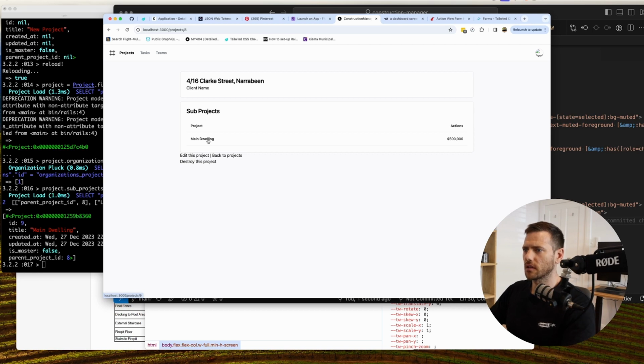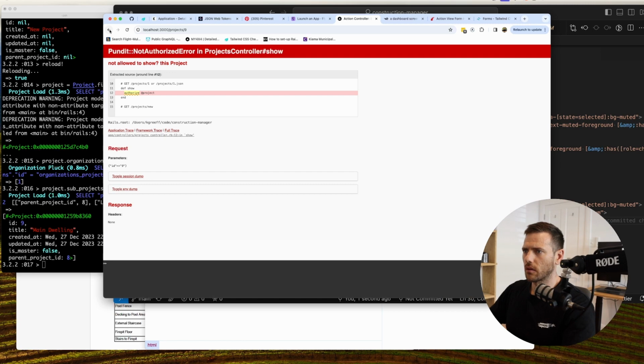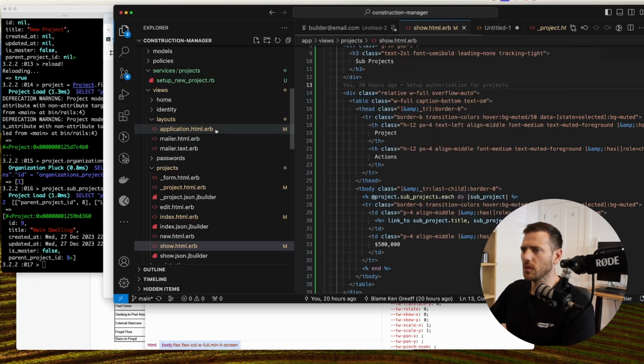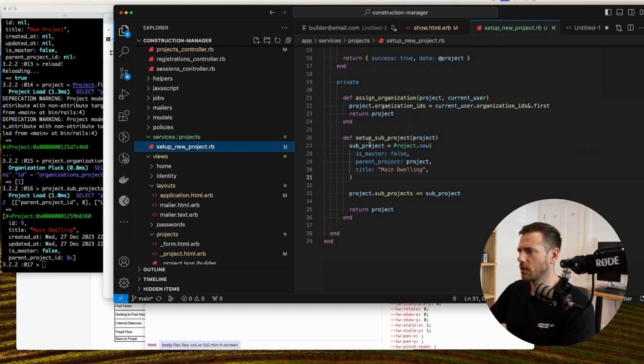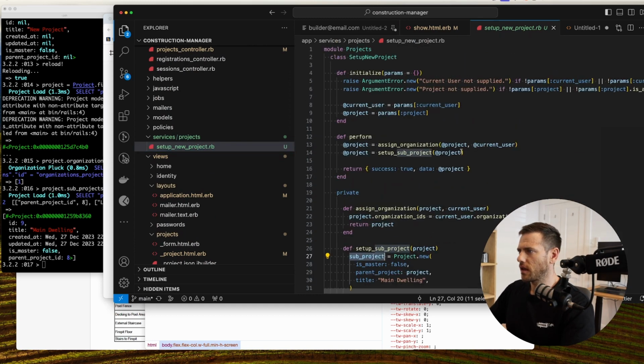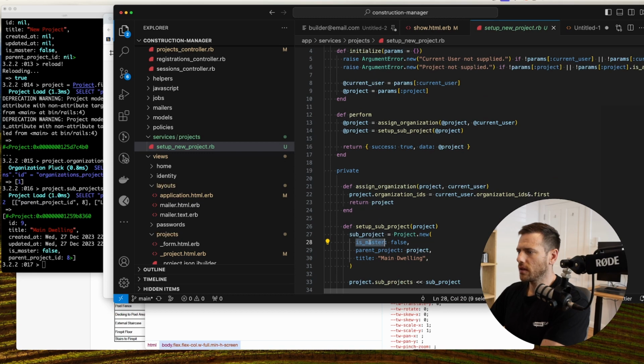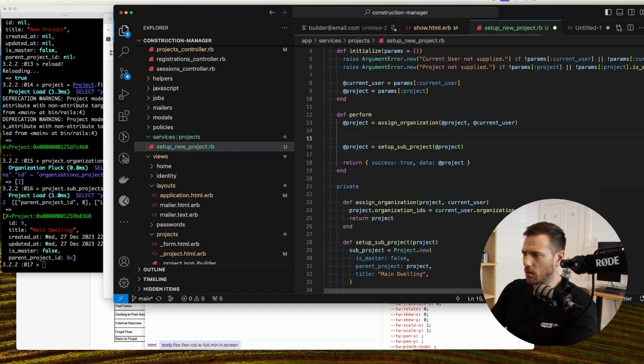So we got now projects 9. Authorized, not allowed to show this project. Okay, so that means that this project, sub-project, hasn't been assigned to our organization. Okay, so that's good. Let's just fix that up. So inside of our services assigned project, we've got to do here the same thing. So we can probably use the same service again, except we need to say we only set up a sub-project if it is a master. So I want to use the same service.